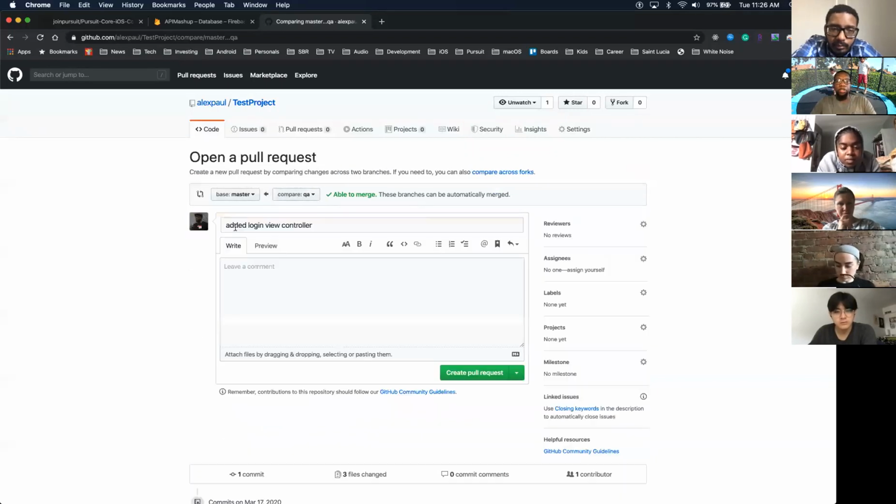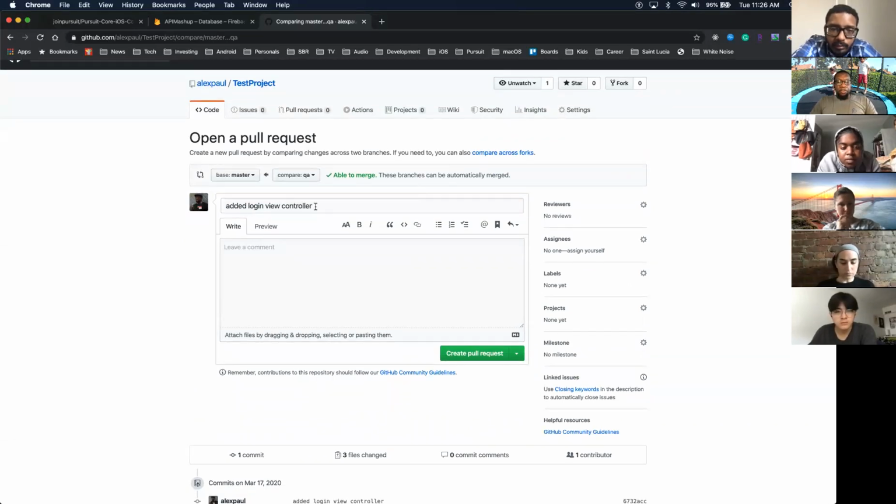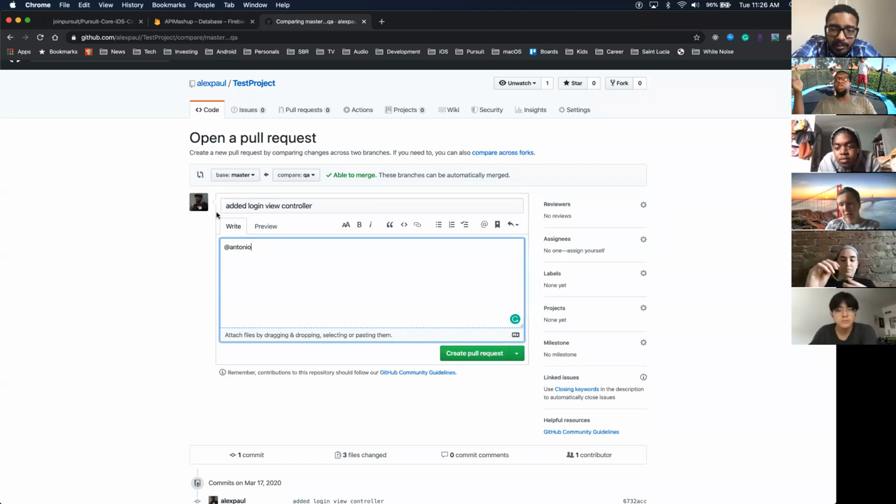So I click on create new pull request and pay attention here. I could give it a title. "Added login view controller" is fine, but I want to also add people. So here I want to add Antonio, for example, who is not currently a collaborator of mine. This is only going to show collaborators. How many collaborators do we have? Three collaborators, right? So you want to add each collaborator. It's not going to be Antonio. Antonio will Slack out again what the collaborators' usernames are.